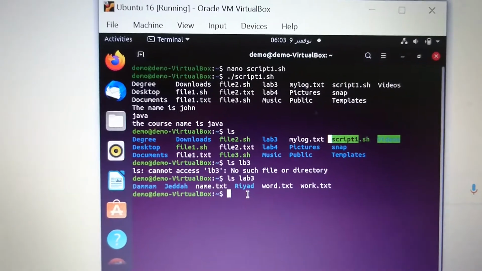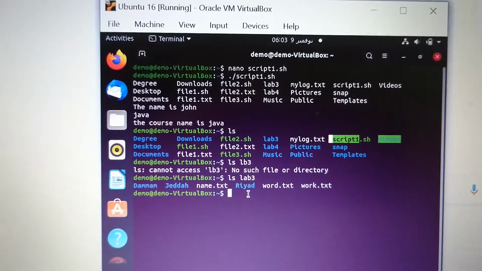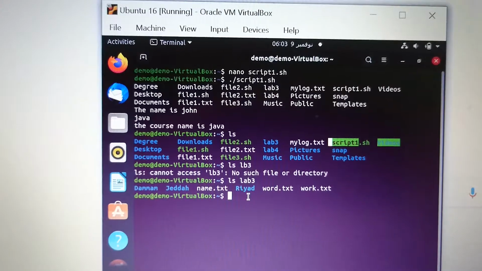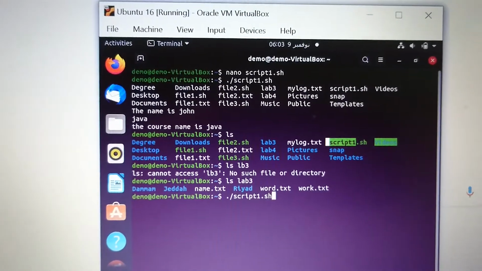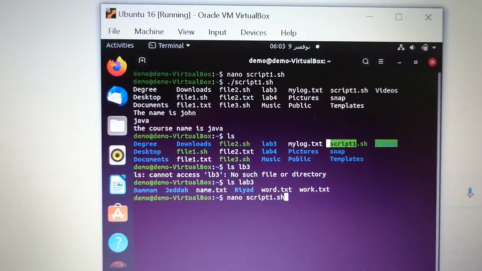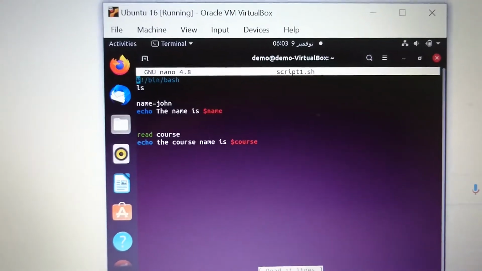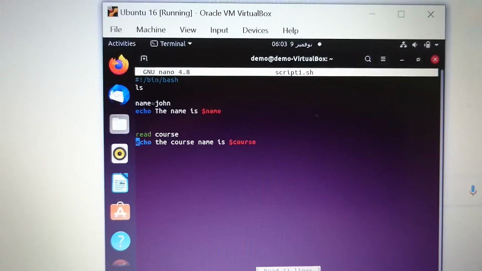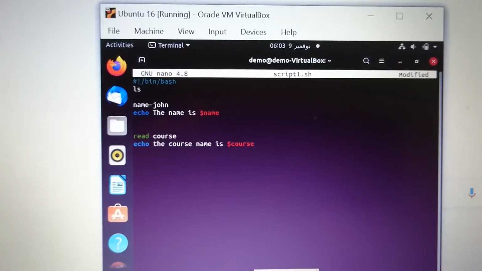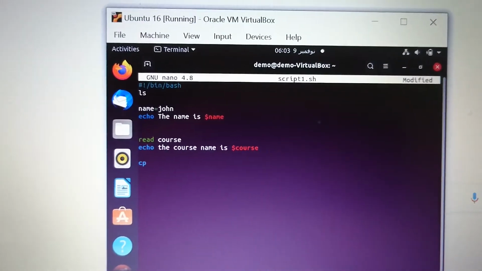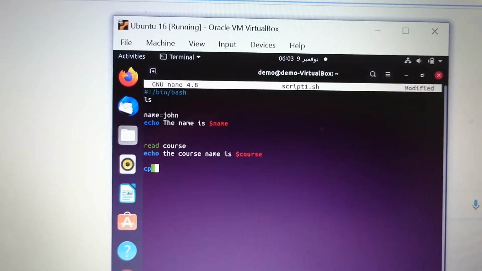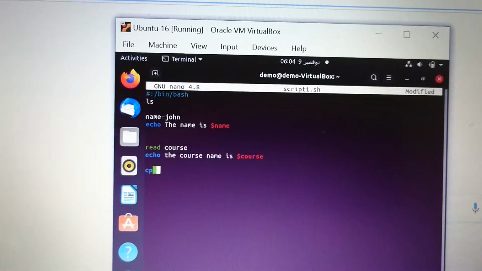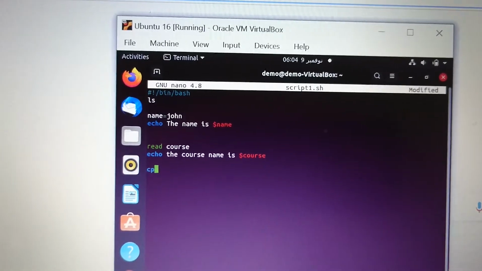I told you the commands you can try in the command line, and you can also try them from the scripting file. I want to try from the scripting file using the command. Here I want to copy. So copy is cp. This is the command, and something to something. So script1.sh I want to copy to lab 3.